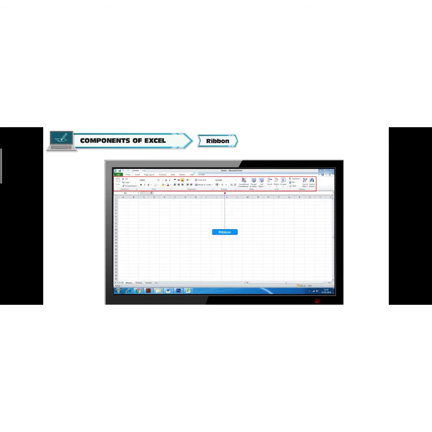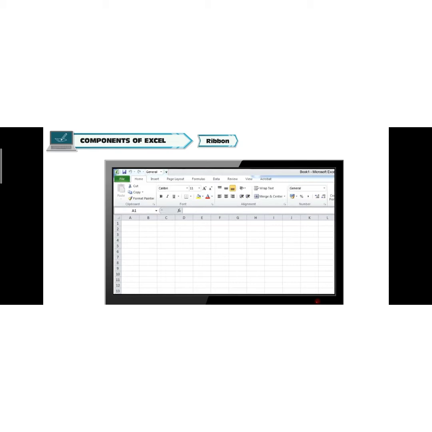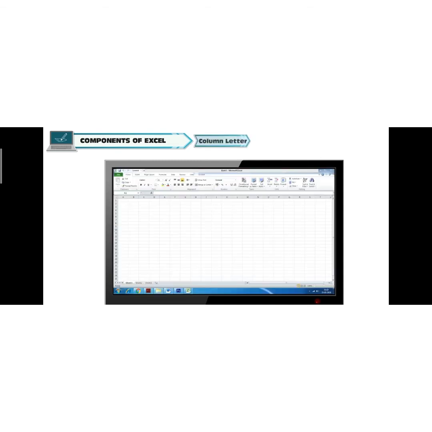Ribbon. It is a strip of buttons and icons located above the work area. Each ribbon is divided into different groups. Various ribbons are home, insert, page layout, formulas, data, review and view. All these are ribbons.